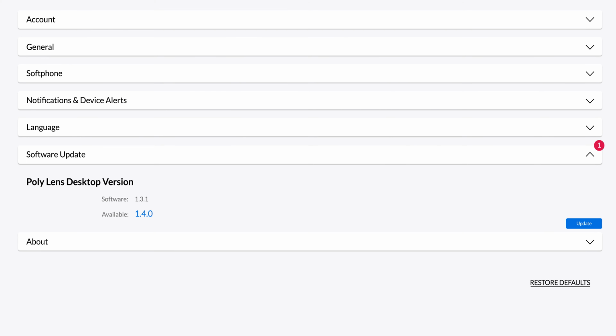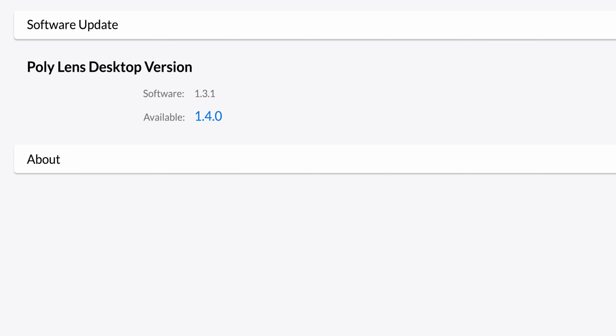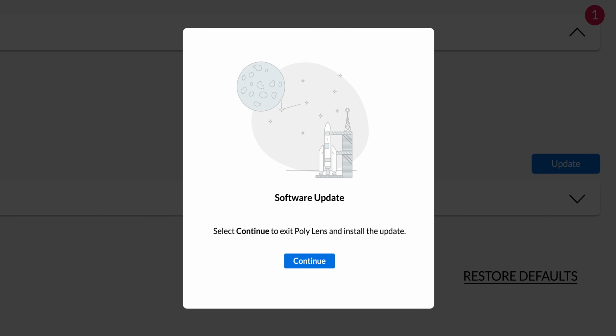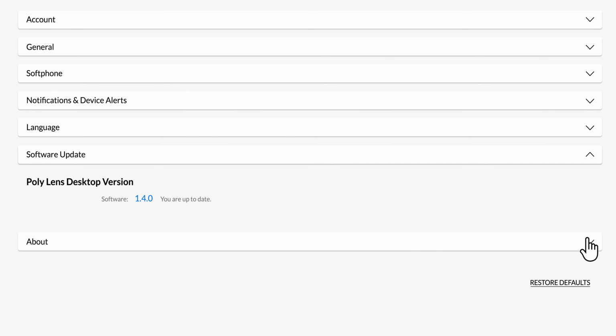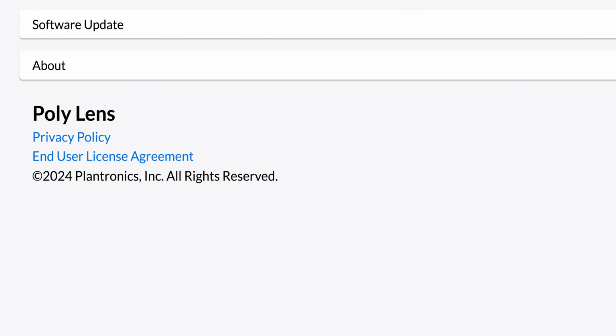Upon selecting Software Update, you will see the current PolyLens Desktop version number, whether an update is available, and a link to the release notes. When an update is available, select Update to initiate it. Once the download is complete, select Continue to exit PolyLens and install the update. The About section provides links to Poly's privacy policy and the End User License Agreement.